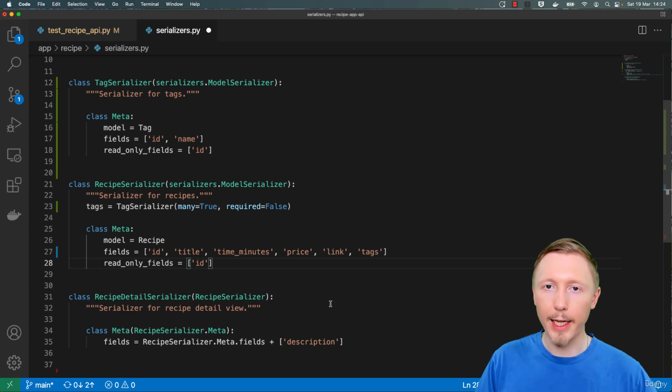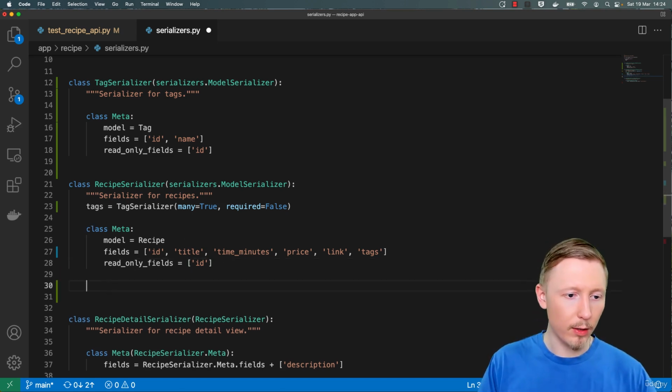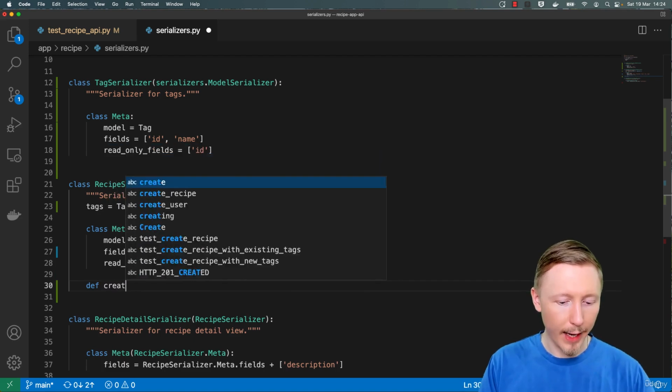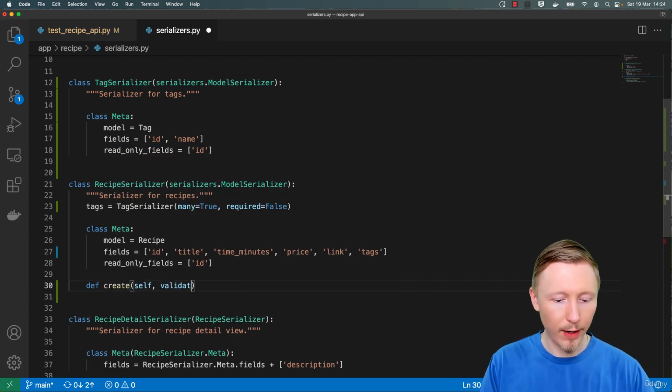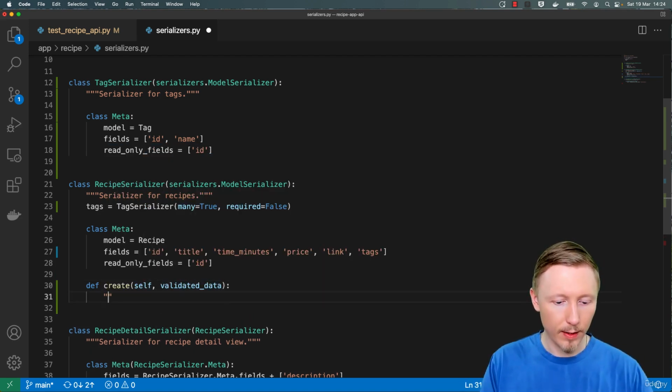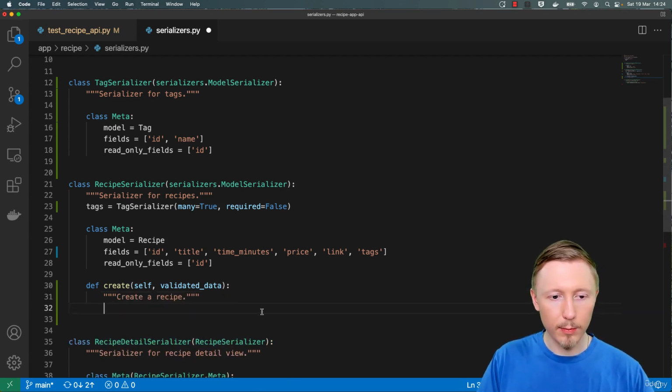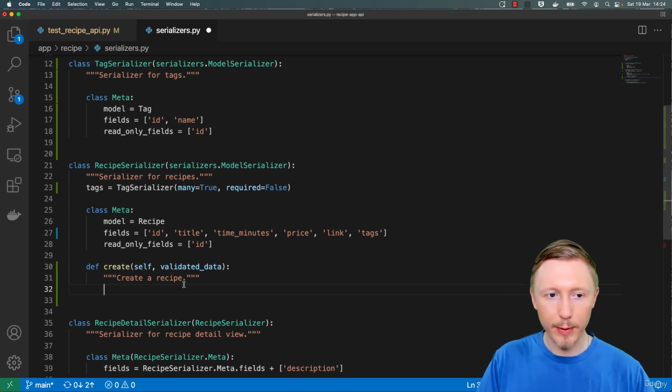We're going to do that by adding a new method to the class that allows us to override the behavior of the create functionality. So below class meta, we're going to add def create self and validated data. And we are going to add the docstring create a recipe. So this is going to be some custom logic that we add for creating recipes via this serializer.